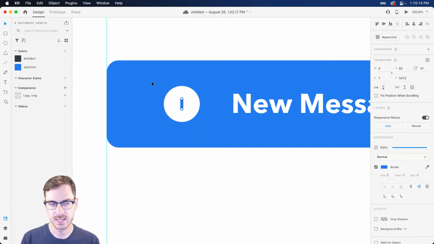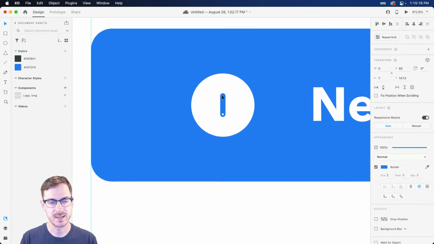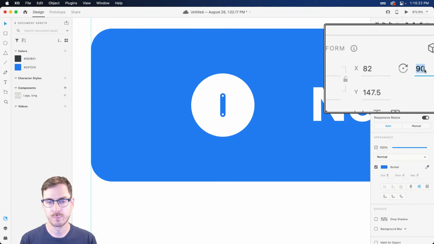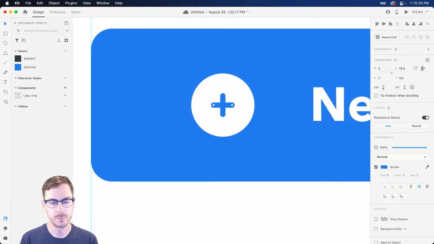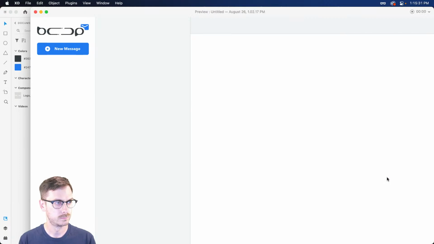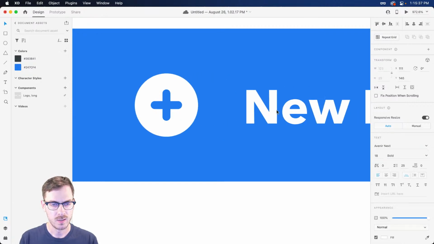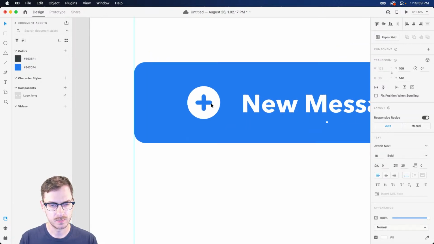I might want to thicken that up a little bit, but I'm going to take a look in just a second, and then I want to duplicate this, Command or Control D, and then we're going to rotate it by 90 degrees inside of the Properties Inspector, and now we have a plus button. Yeah, I think I might want to thicken that up just a little bit. That could work, and maybe... There we go. All right, now I can position my text.